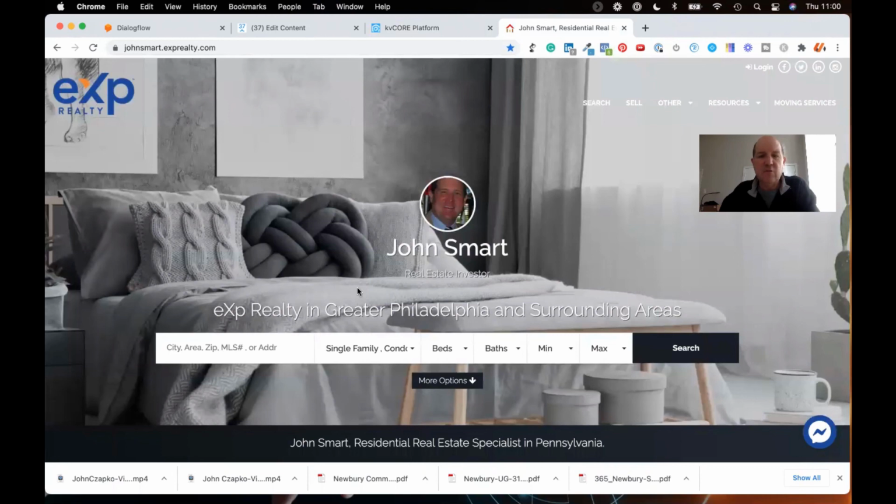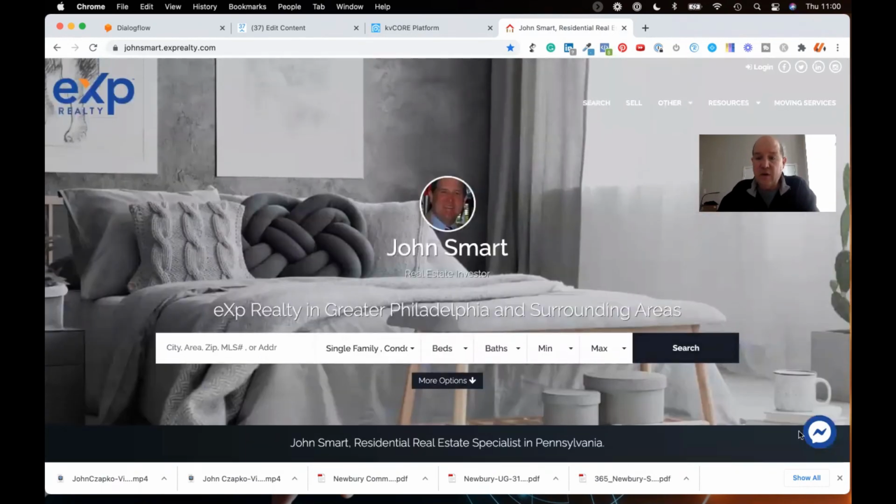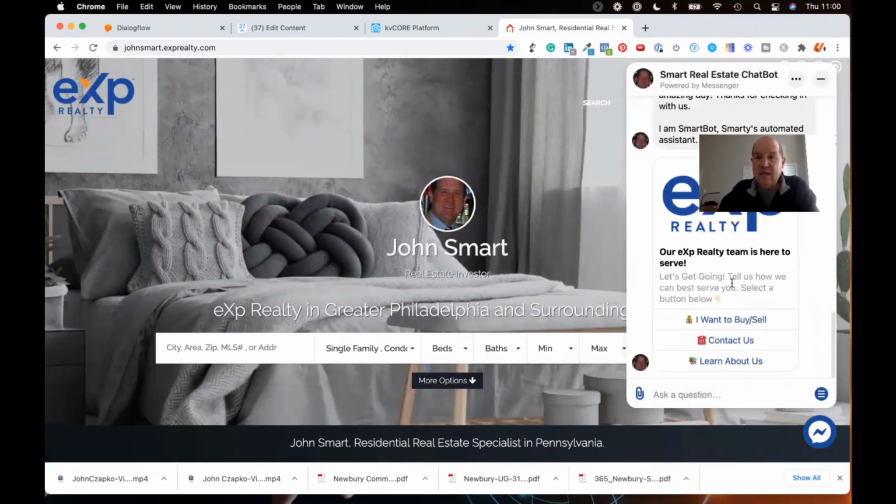So this is the front end of the website where somebody visits, a buyer or seller that wants to get a market evaluation or search for homes. This is tied to my IDX or the MLS, so they can actually search for those homes. So over here on the website, on the bottom right, you'll see the chat window. And when I click on the chat window, I now get that nice message.